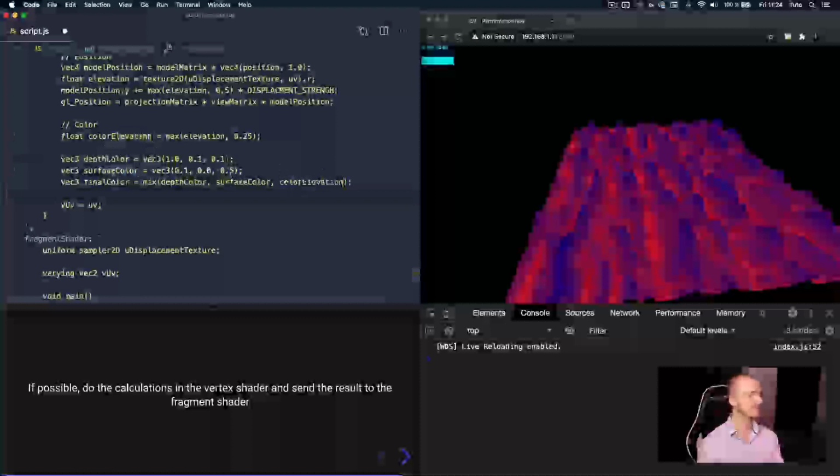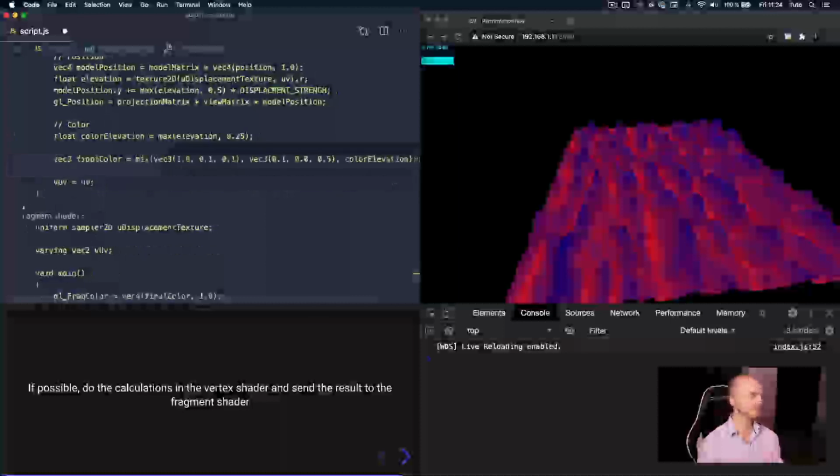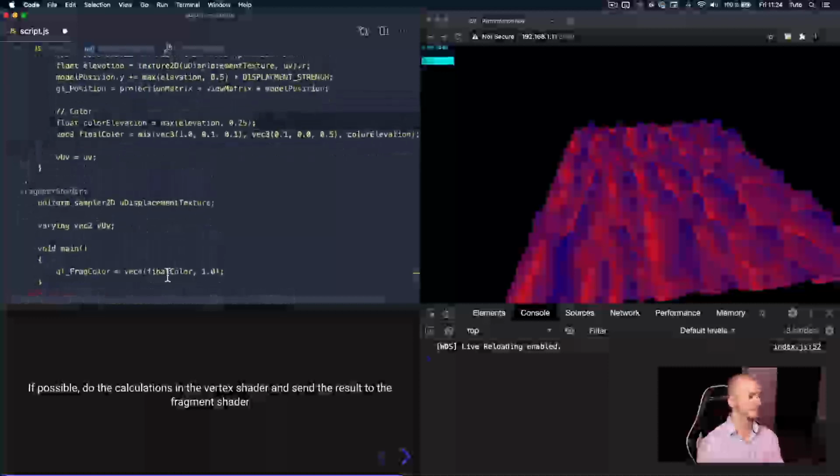Actually, I can also move those here and move this one here. I like to have separated variables, but anyway, let's optimize everything. And it looks something like that. So I'm doing a mix depending on the color variation. Yeah, looking great. So this one is not working anymore.